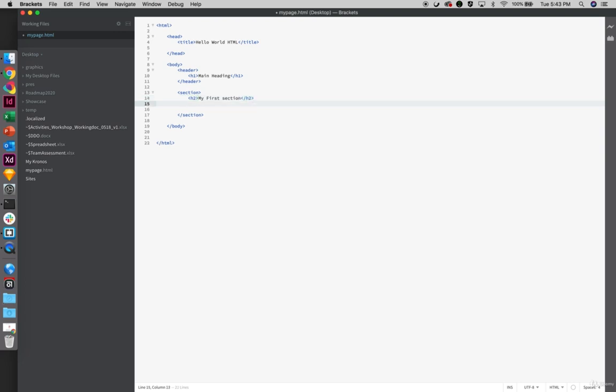Okay, and then we can have a paragraph, and let's say this is a paragraph of the first section. Okay, and you can have multiple ones of those. So I could copy and paste it several times. I could also have a footer in my body, and that footer can do something like having a copyright, for example, and let's say copyright 2019, just to simplify all this.